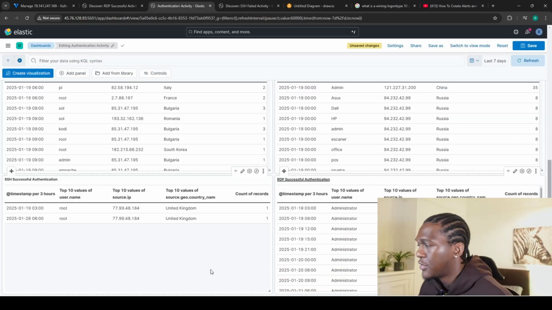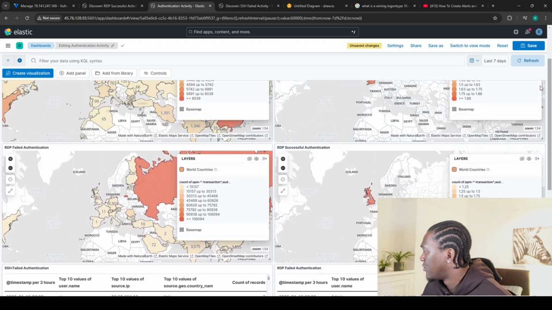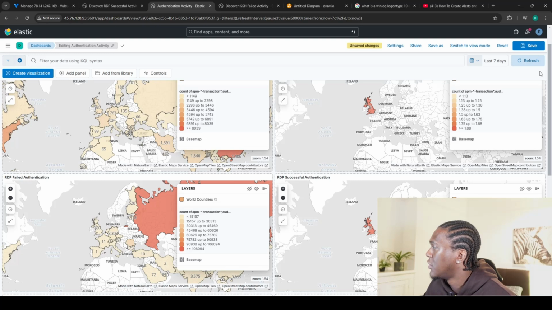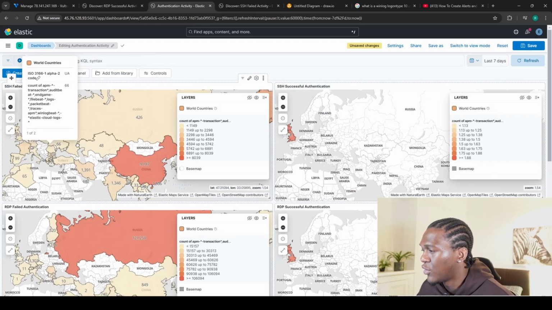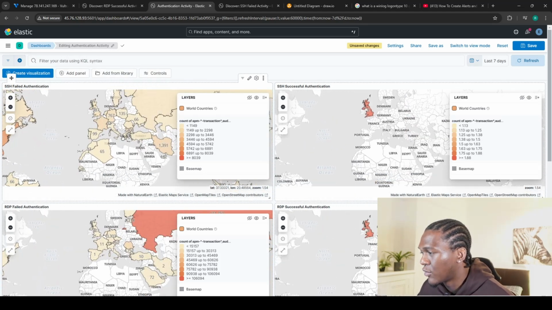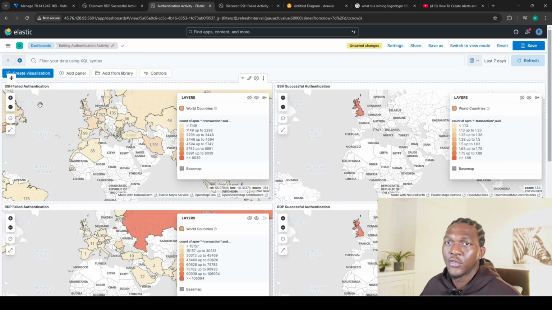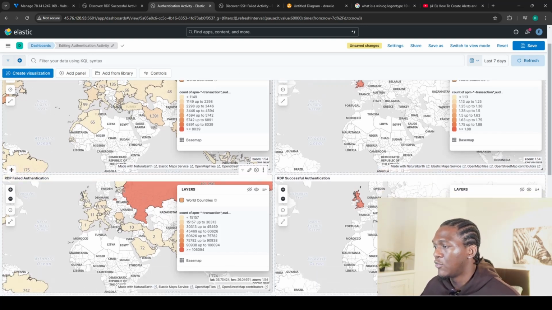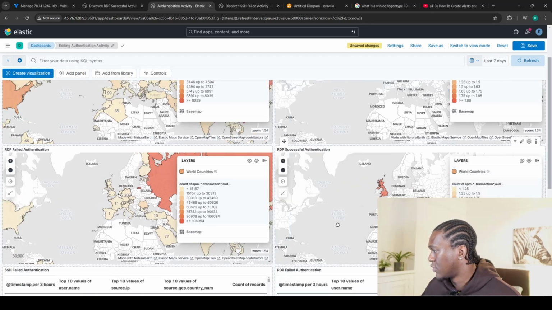Okay, guys. So if you can see, we have created a very nice dashboard with a quick glance about everything. At the top, we have a visualization where we have the countries, a very quick glance at the geographical view of it. On the left, we have the SSH failed authentication. We got the SSH successful. We got the RDP, which is the Windows server, on the left. We got the RDP successful also right here.